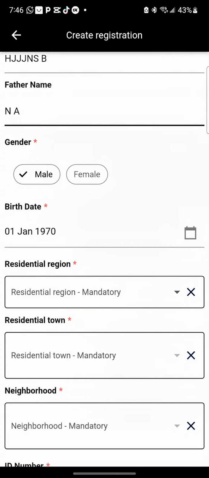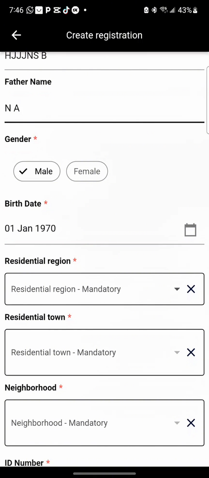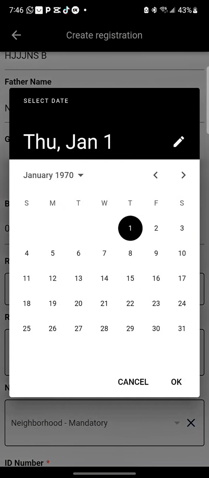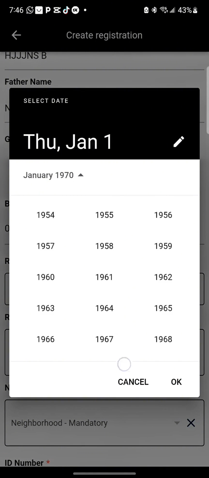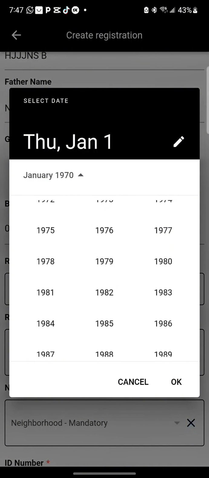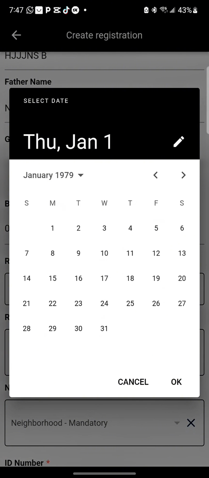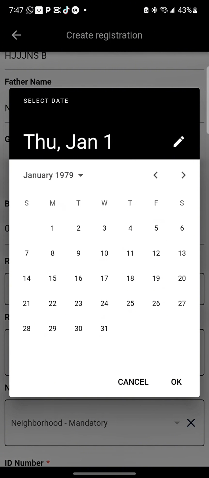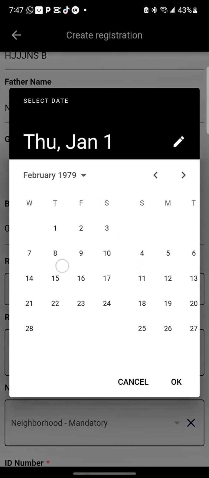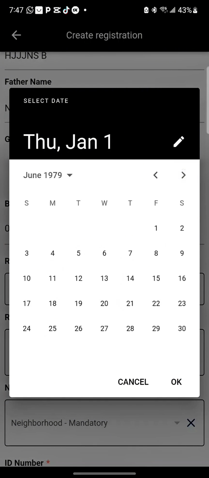For the birth date, you tap on this calendar at the side here. You tap on this, and you can tap on the year here. Just tap on this year, and then you scroll until you find the exact year of birth of the customer. You select on that, then you can tap on January here. Or you can tap on these arrows at the side here, or you just swipe. Either you swipe or you tap on these arrows at the top here.